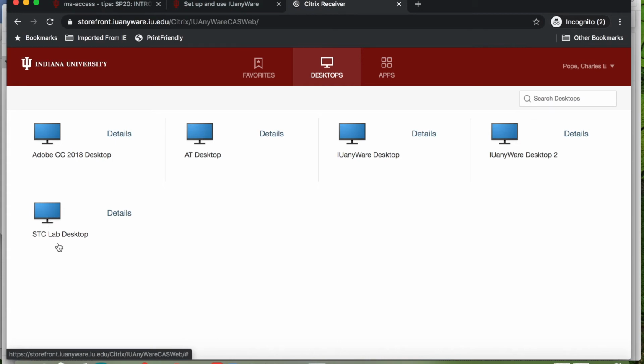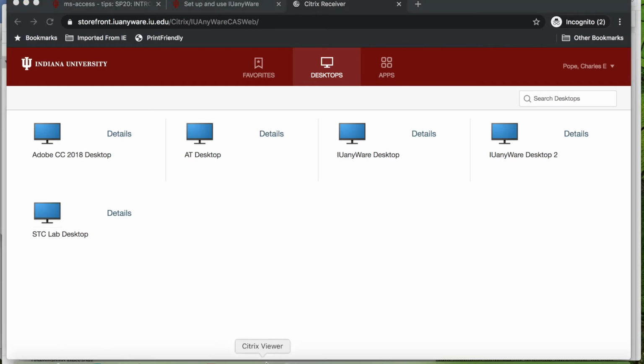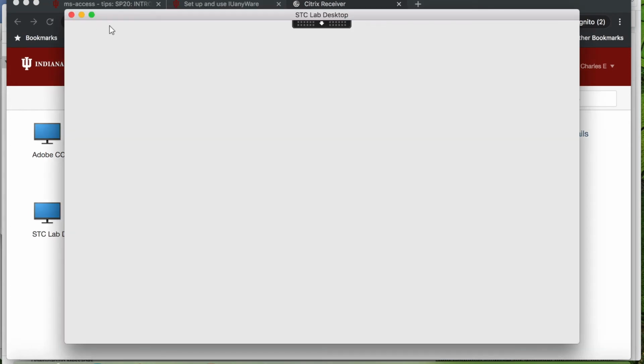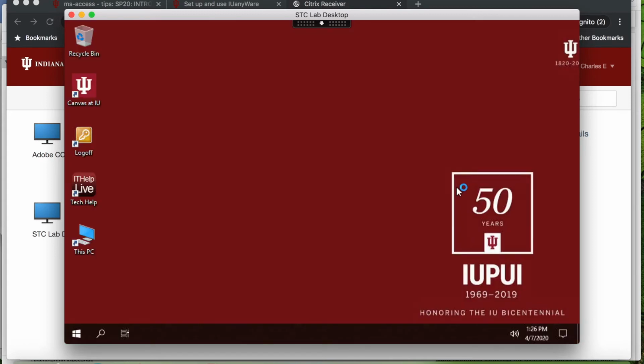If I click on the STC Lab desktop, and I'm launching it right now, these couple little things are bouncing around for a little bit, but it's going to start up a desktop for me. This STC Lab desktop is going to load my profile settings and my preferences according to my group policy permissions. But this is logging into an STC client just as if you were at Indiana University logging into a lab, any lab on campus.